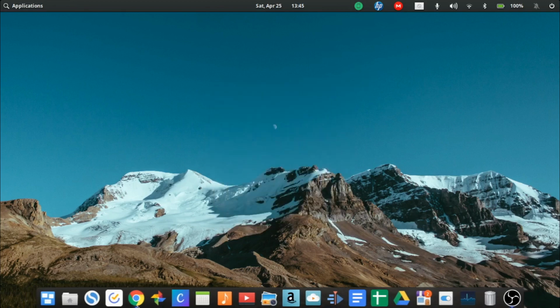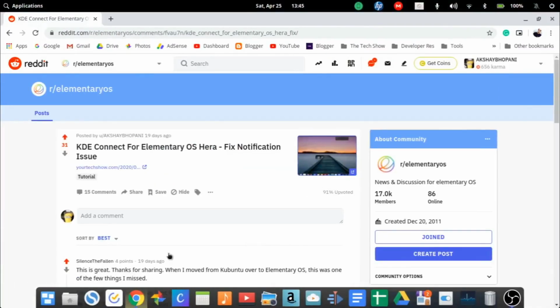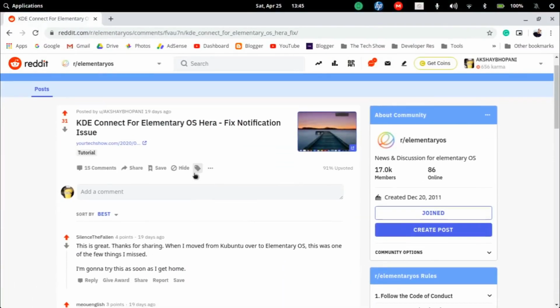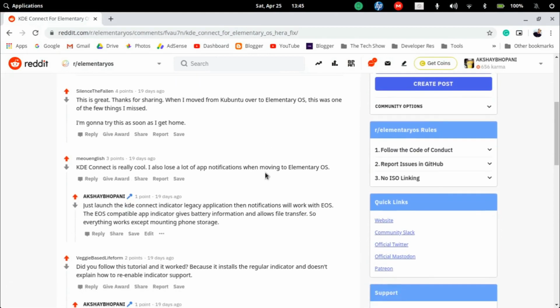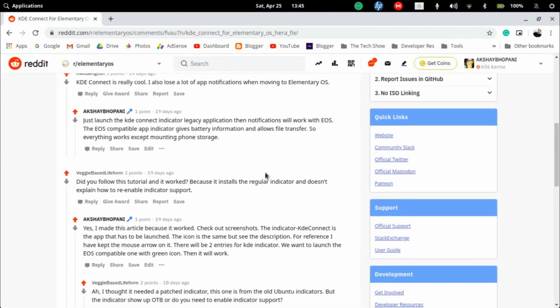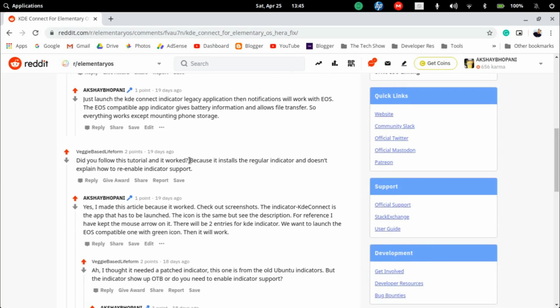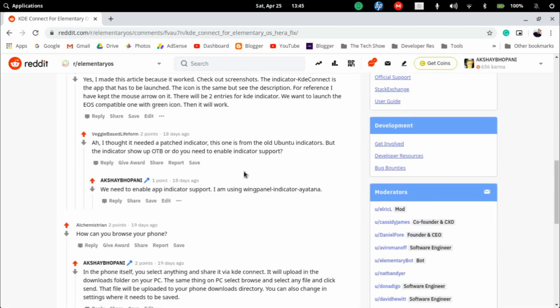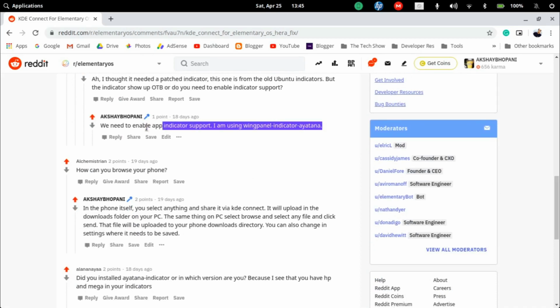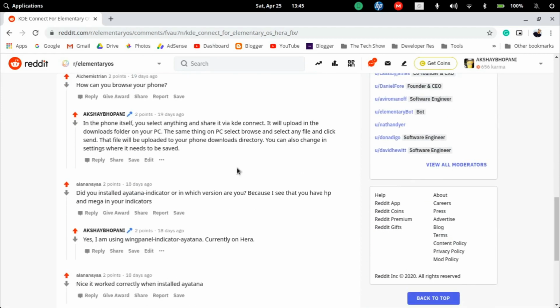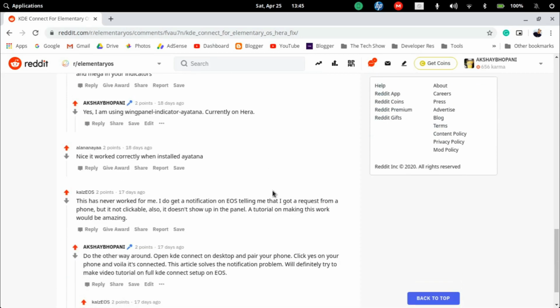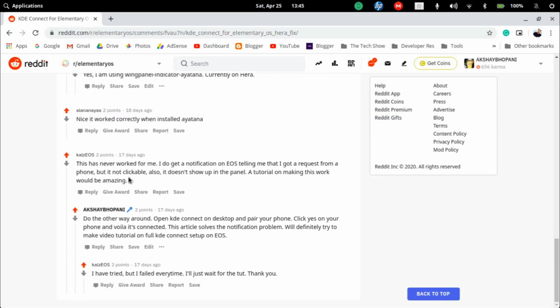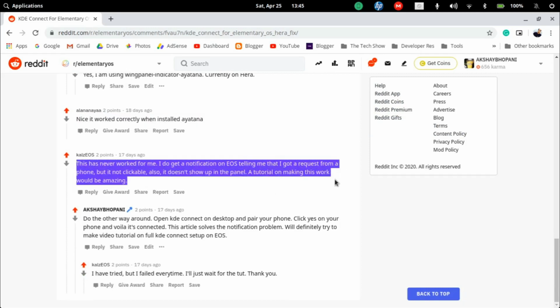So let's begin. I created this article on our website which did really well, and there were a lot of queries on the elementary OS Reddit page. Some people were asking whether I have enabled the Ayatana indicator, or the Ubuntu indicator. I'm using the Wingpanel indicator, and I will show you in this video how you can enable the same. Some people said it was working, but some people needed a video tutorial. So there you have it, you ask for it, you get it.